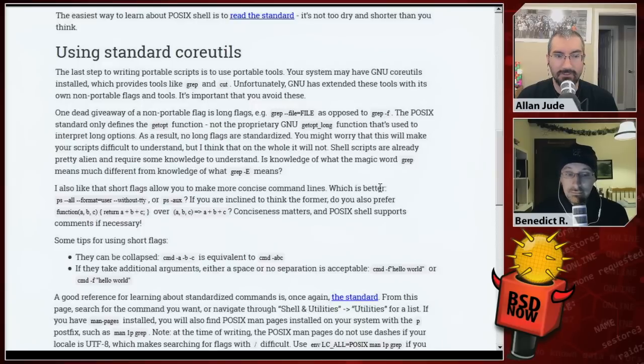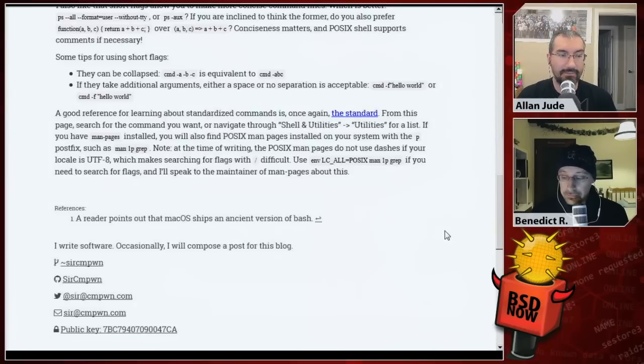A good reference for learning about standardized commands is, once again, the standard. From this page, search for the command you want or navigate through the shell utilities list, and they have man pages. You can also find POSIX man pages installed on your system with the P postfix, such as man 1p. Note, at the time of writing, the POSIX man pages do not use dashes. If your locale is UTF-8, which makes searching for flags with a slash in it difficult, you can force the collation to POSIX, and then you'll get what you expect.